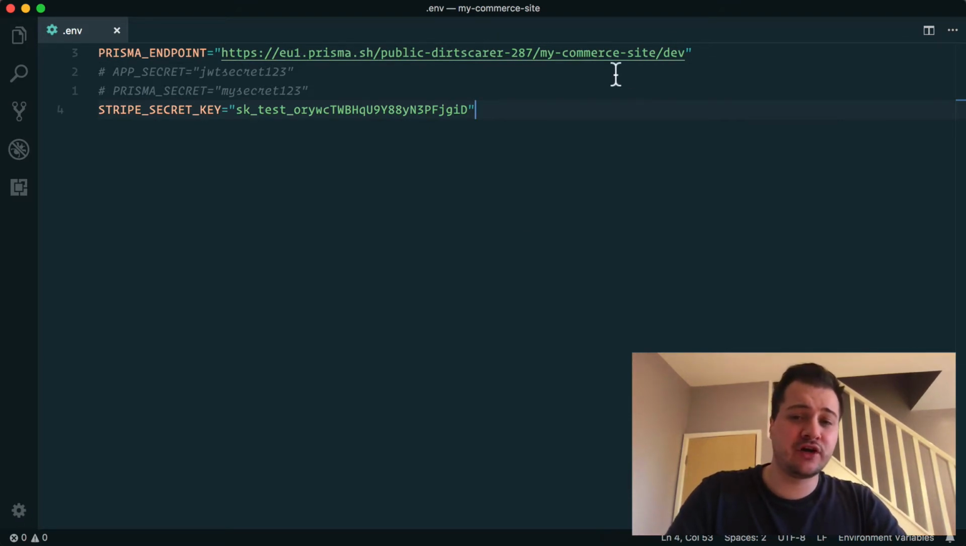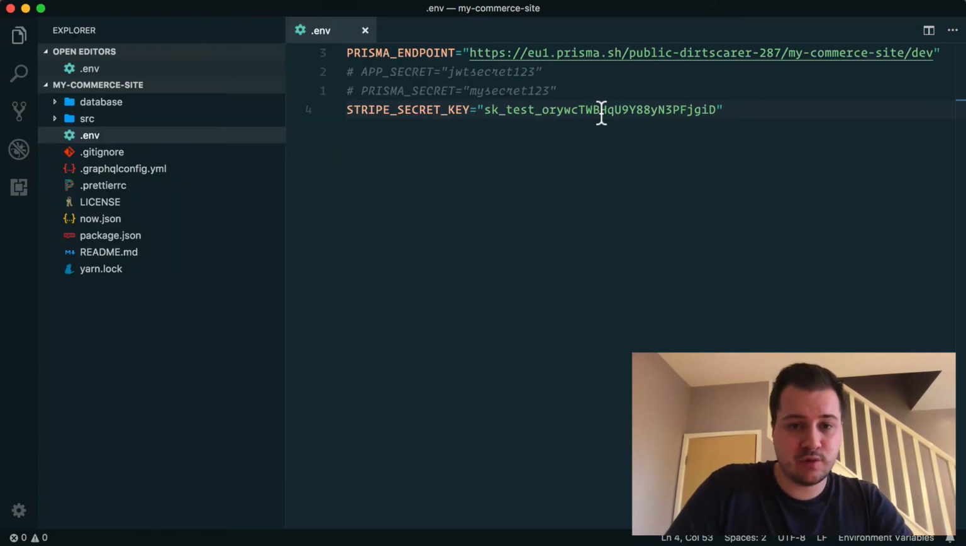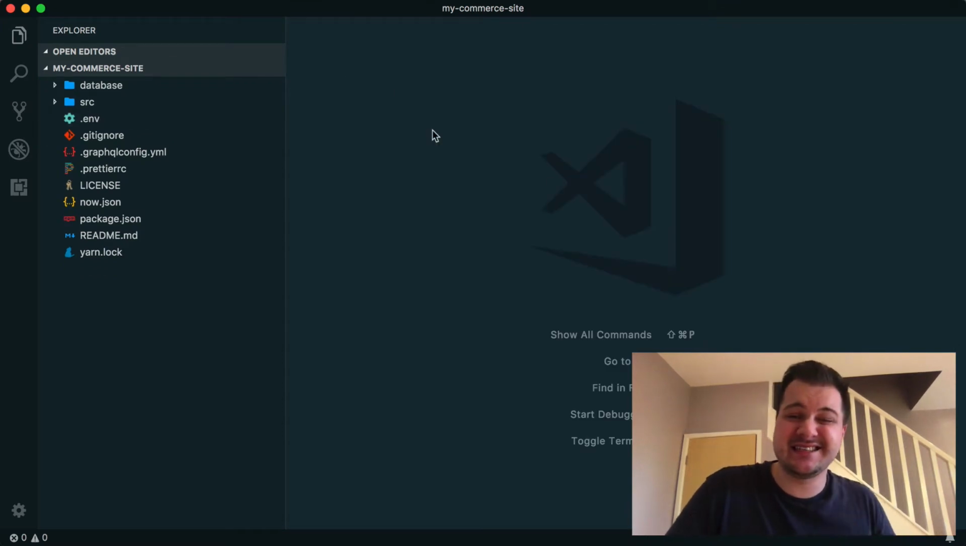You don't even need to worry about this unless you want to change where it's hosted with Prisma. So if you want to create your own project and you want to have your own MySQL database or Postgres database, you will need to swap that URL out. So I'm going to have a look around the code now and see exactly what it's given us.